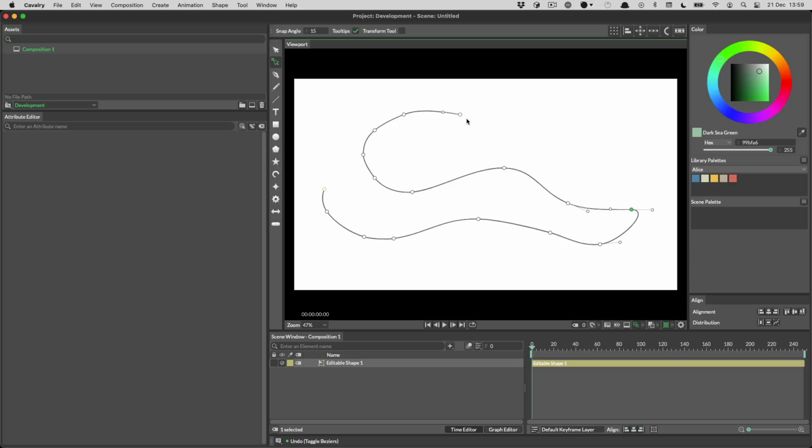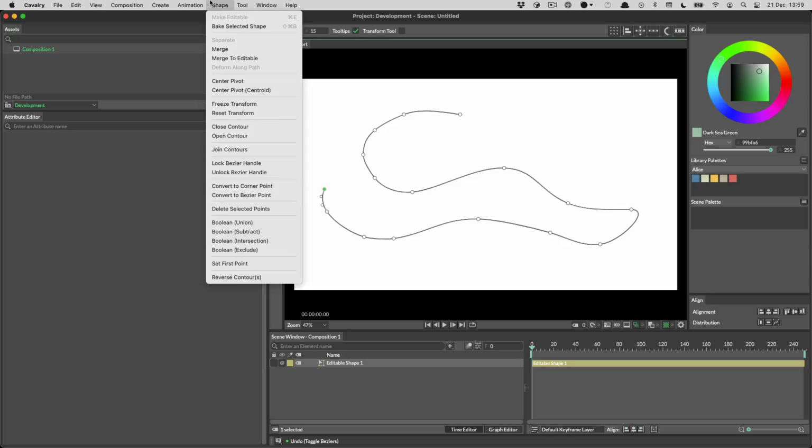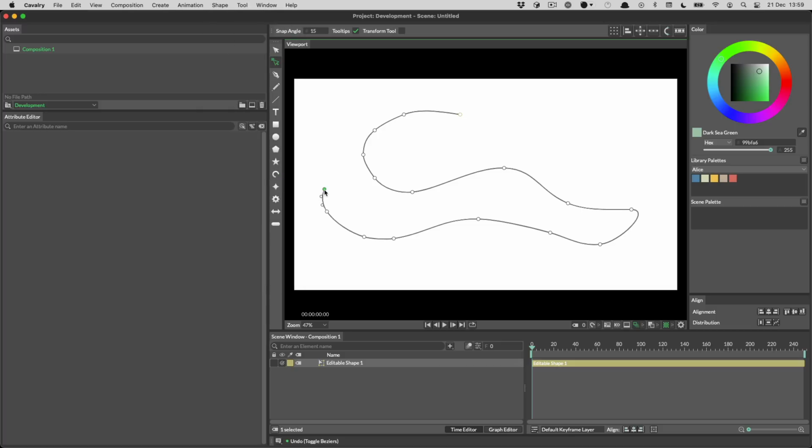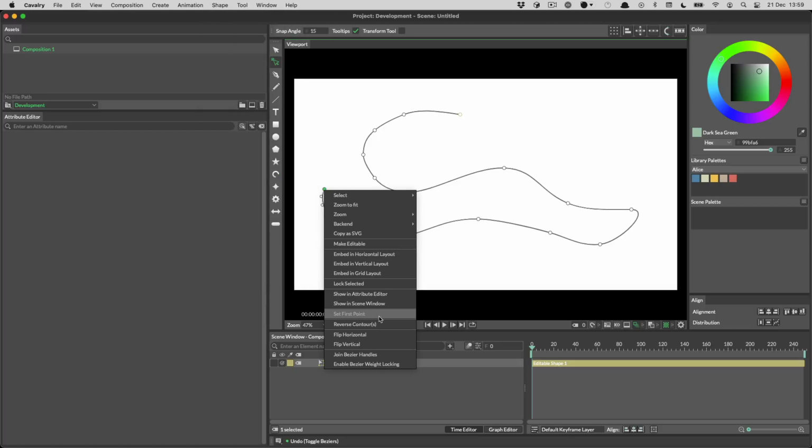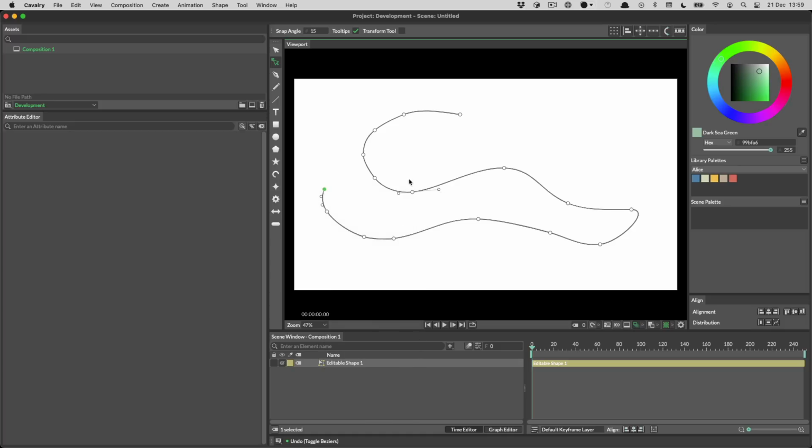Of course, if you wanted to, say, reverse a path, you can select this and go to the shape menu. You can reverse that contour, and that feature is also available in the contextual menu. I can show you another feature now. Another thing that we added was the ability to delete a point and split the path at that point.